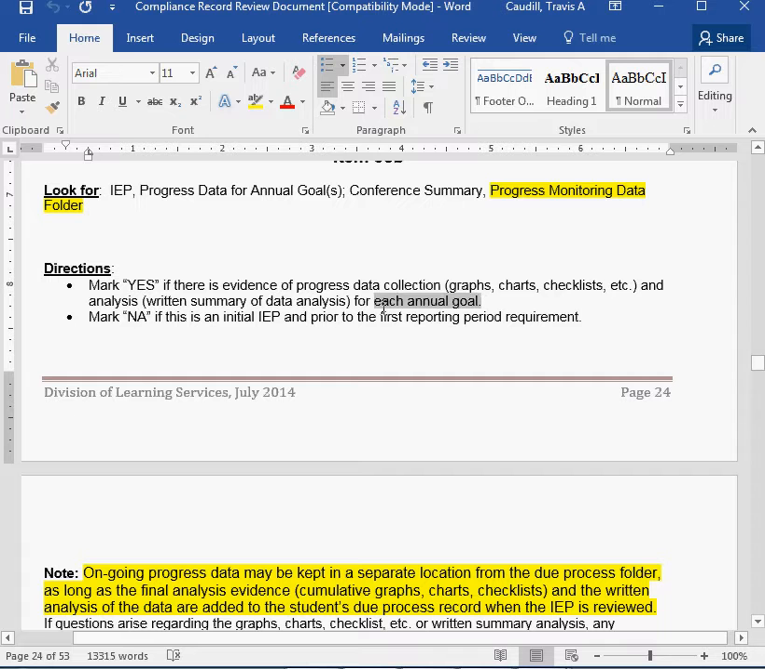I want to stop there and highlight this: each annual goal, because what I want you to understand and make sure you realize, we don't have to analyze every single benchmark that we're working on. State of Kentucky says we have to collect data on each goal and provide analysis for each goal. So if you've got 3 benchmarks that come together to make one goal, don't make your job harder than it has to be. If it's something relevant that you need data on those separate benchmarks, or you want to present on those, okay. But what you have to do is have data for each goal. It has to contain graphs, charts, or checklists, and it has to have the written summary.